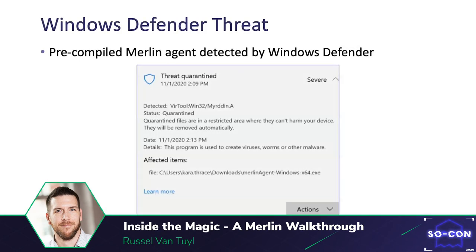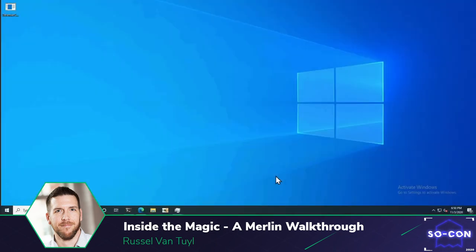through status.semantic.com. Windows Defender will flag pre-compiled versions of Merlin as a threat. But there is a simple trick you can use to circumvent this detection. In this video, I'm going to show you a simple trick to get the Merlin agent past Windows Defender. Let's get started by going to the Merlin GitHub page and downloading a pre-compiled version of the agent.